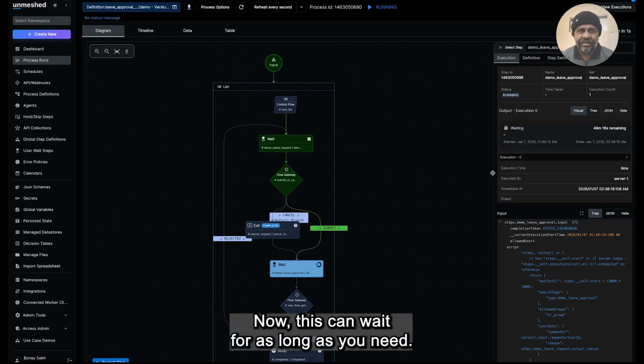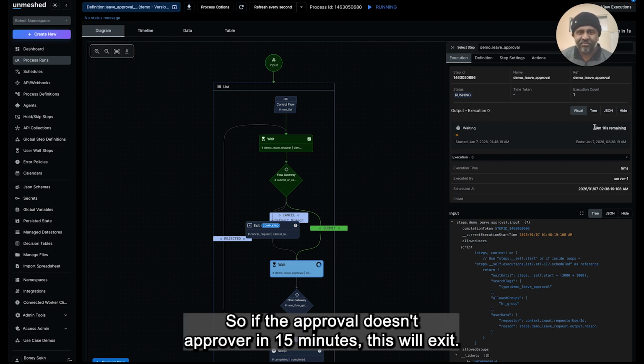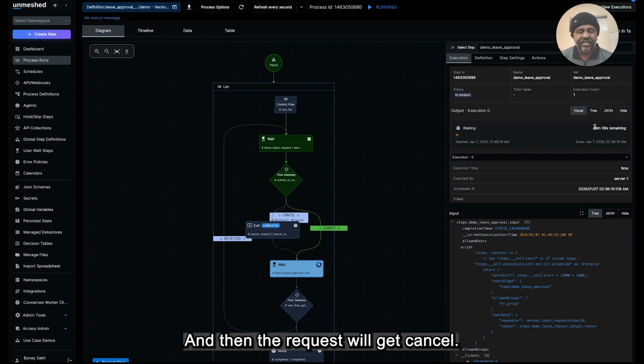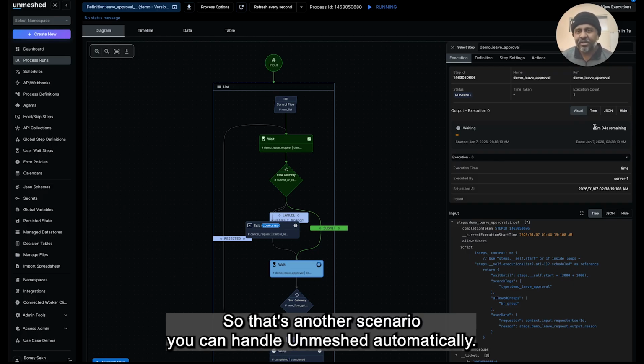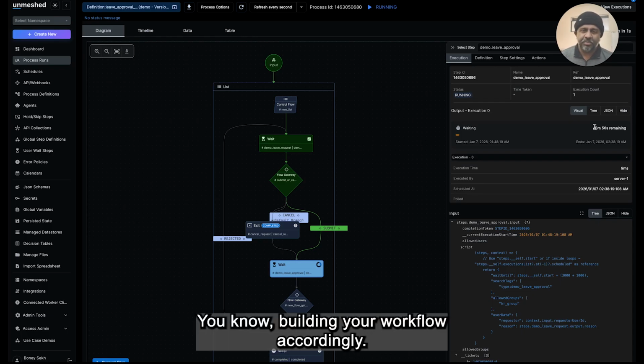Now this can wait for as long as you need. In this case, if you look at our waiting, we're waiting for about 50 minutes. So if the approver doesn't approve in 50 minutes, this will exit and then that request will get canceled. So that's another scenario you can handle in Unmeshed automatically. So if somebody doesn't take action, you can take other actions based on that, building your workflow accordingly.